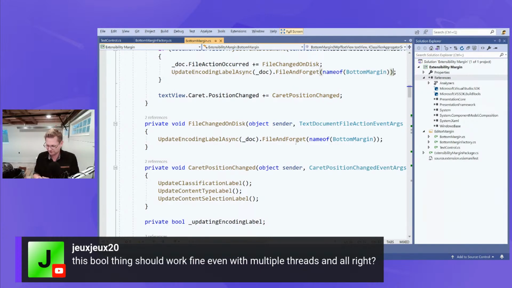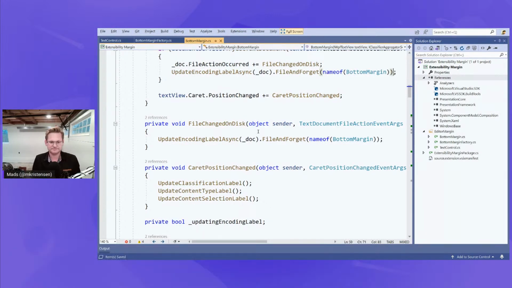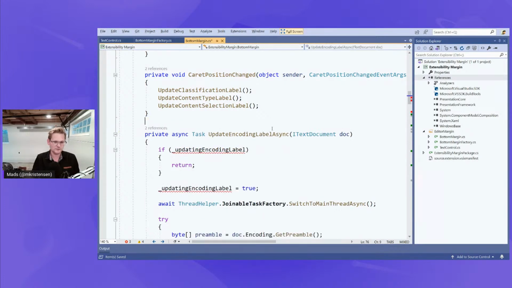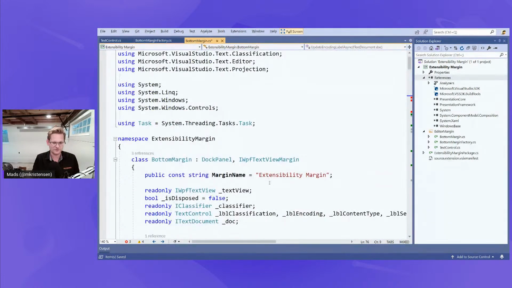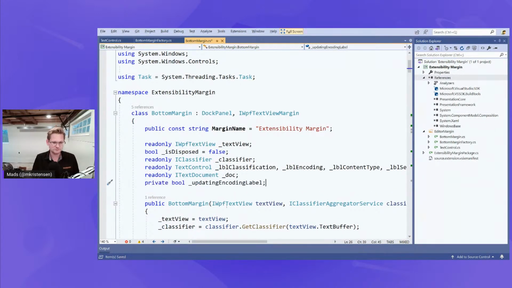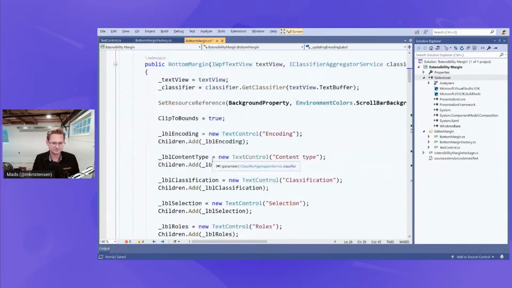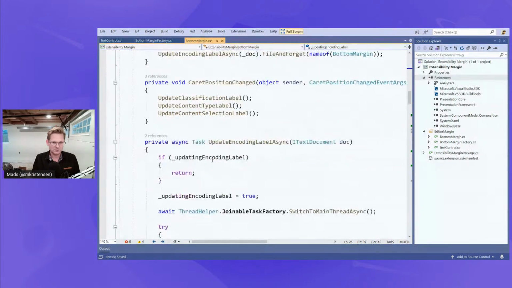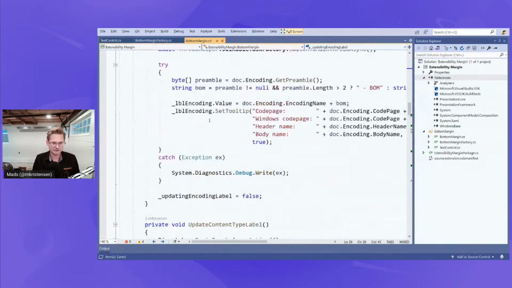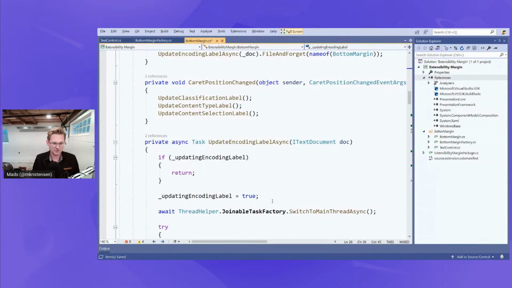This Boolean thing should work fine even with multiple threads. Yes, it totally should. I'm not making it static because there is one of these per file you got open. So we want to make it such that it's only to this class. That makes sense. Okay, so that's kind of cool. Let's do. Look at this.